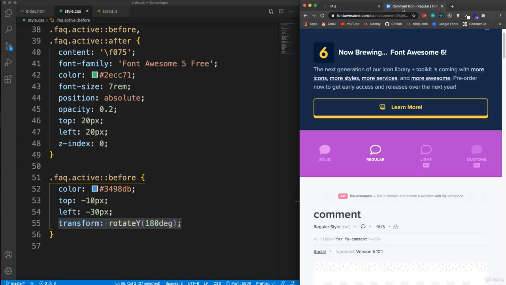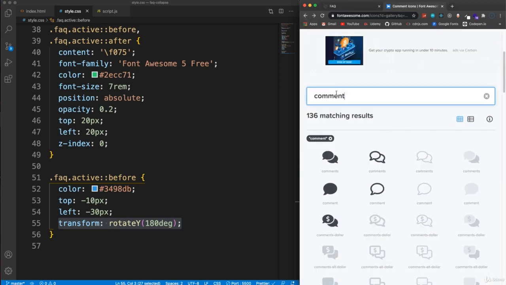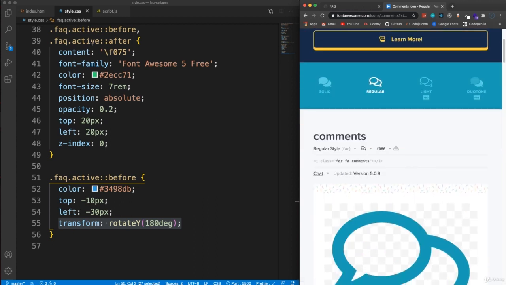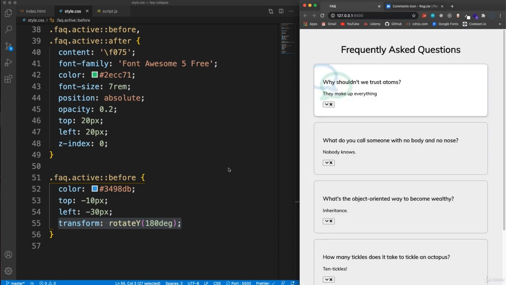Now we could have just as well used the comments icon, this one right here, which looks very similar, and we could have just done that before and added it, but this makes it a little more interesting using multiple icons and just positioning them differently. So you could do whatever you want as a background here or in anything that you create.